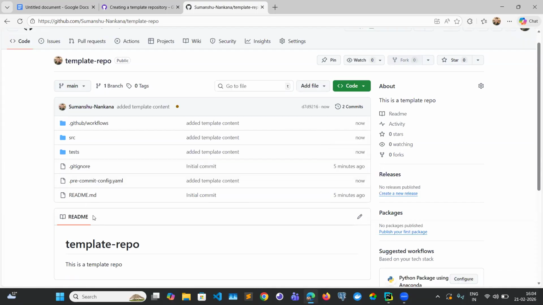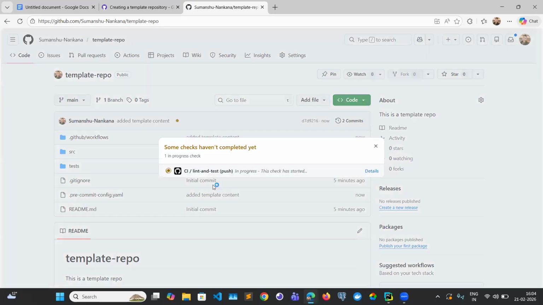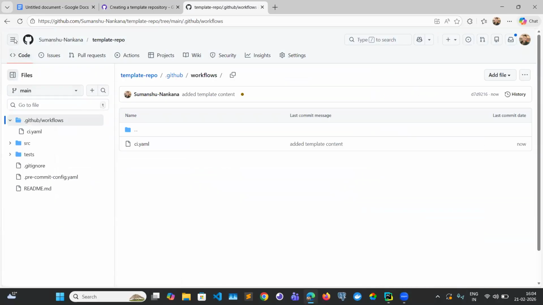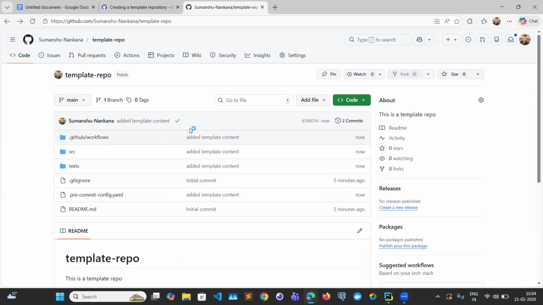You could see my template repository has been created, and even the checks have started, because I have a workflow. But still, this is a normal repository. If I want to create a new repo, does it mean I will first go to the template repo, see its structure, and create all those things manually? So the answer is no. I am going to convert this repo into a template repository.